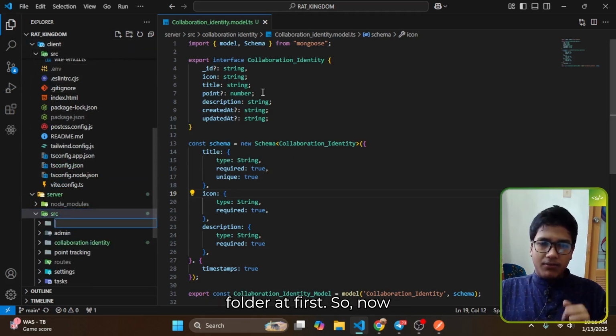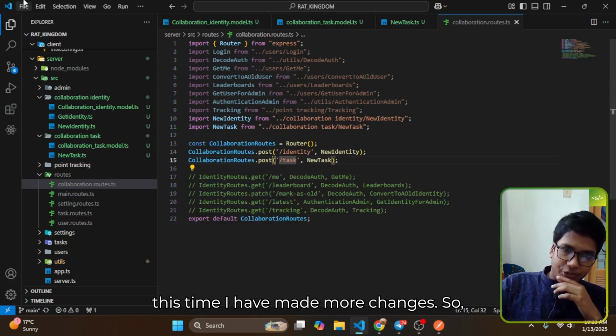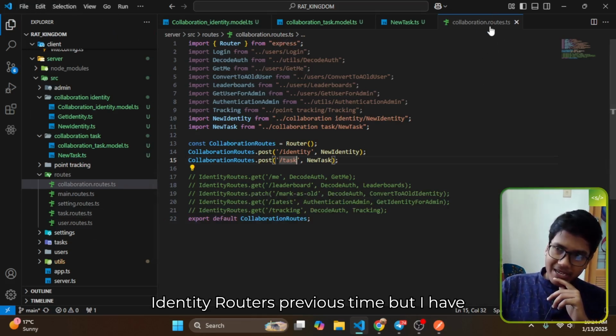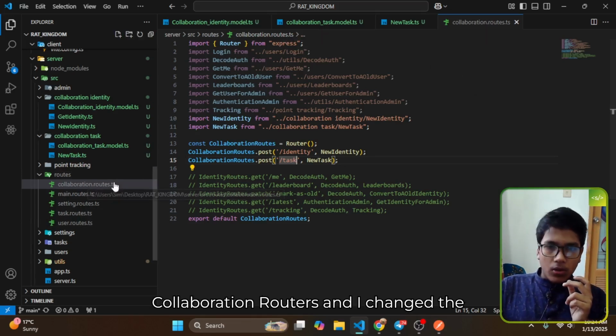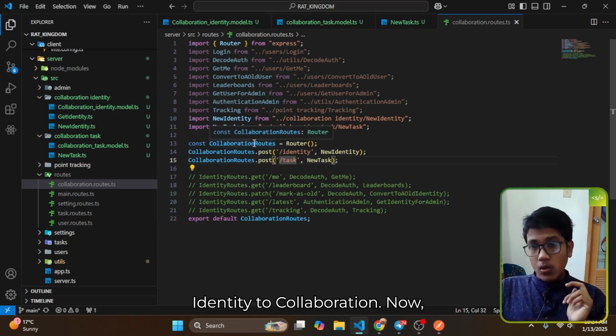Okay, let me create the folder at first. So now this time I have made more changes. First of all, there was identity routes previously, but I have changed the name. There is now collaboration routes, and I changed the router name from identity to collaboration.